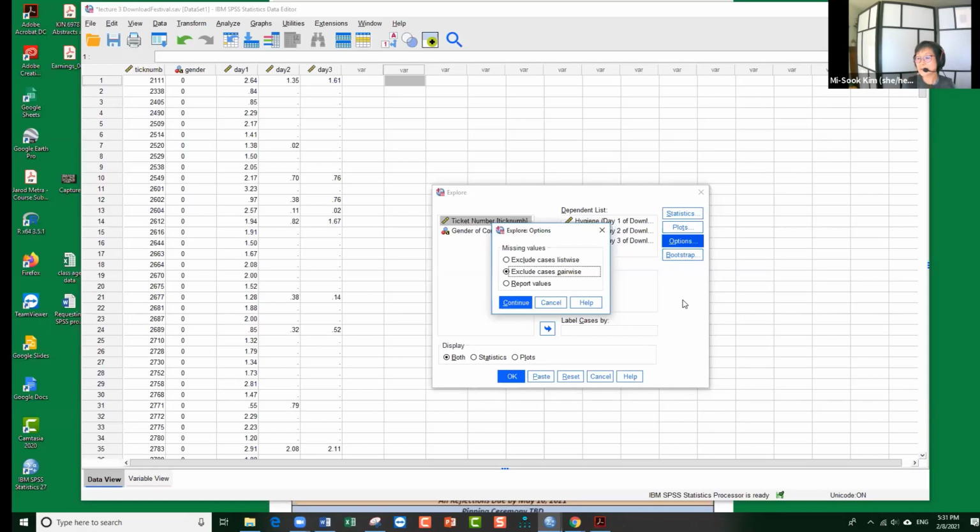Got it? Listwise means if one case has a missing value, get rid of the whole case. But pairwise pairs that with the analysis. So whenever you have a missing value in that analysis, detect that missing value and get rid of it. Got it? So we're going to do pairwise. Otherwise, we end up having 100 or so per day. We want to use 800 the first day though. That's why I'm using pairwise. Continue.